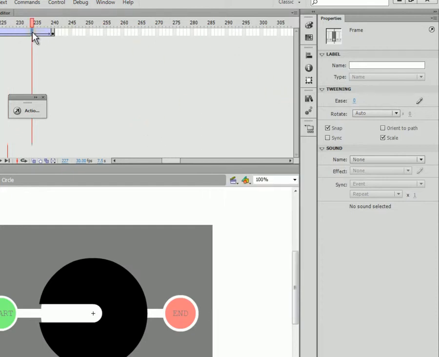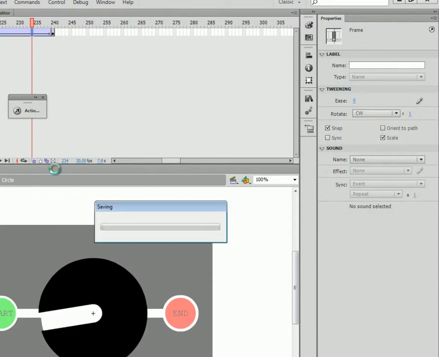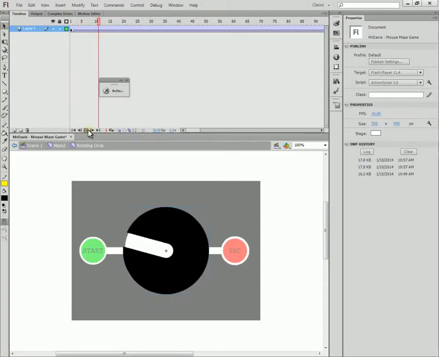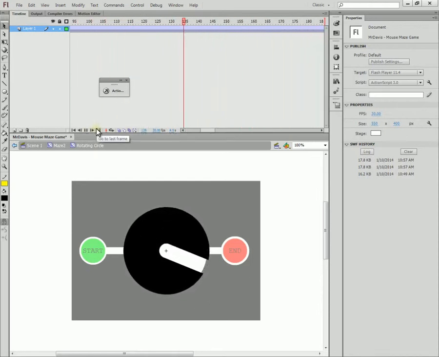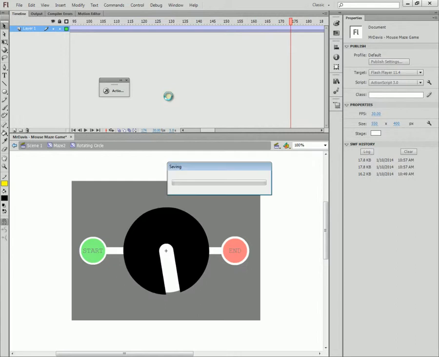So click on our tween up here, and make sure the rotate is set to something that will actually work. And save, and press play. And now we have something that's, I think it's doable, right? We could actually play this game. So let's save and run.